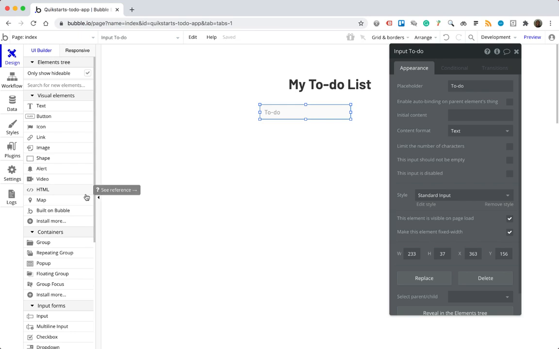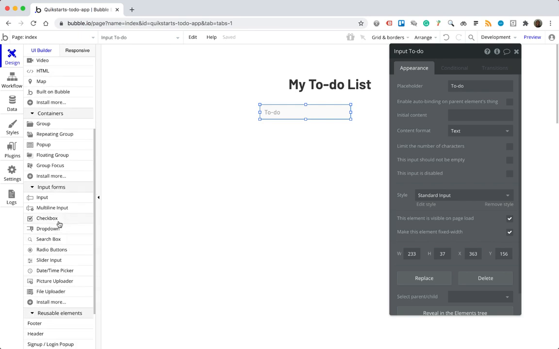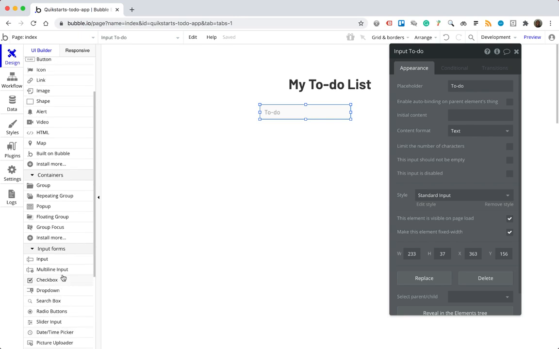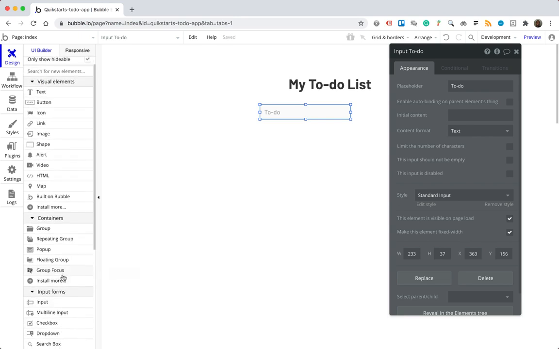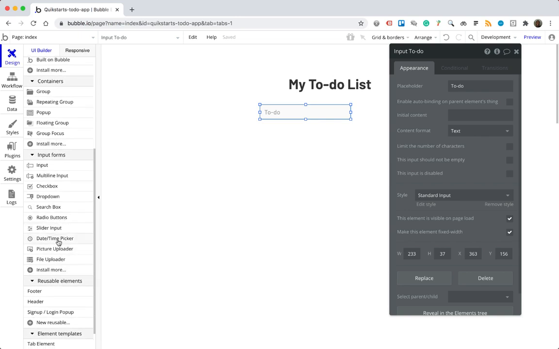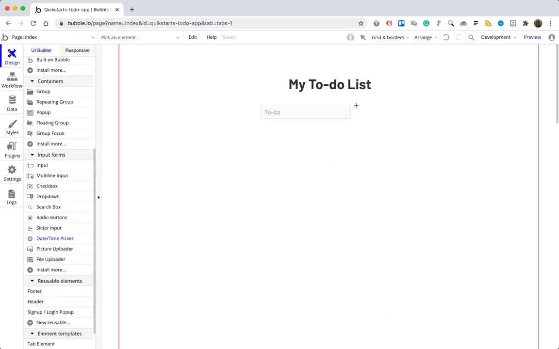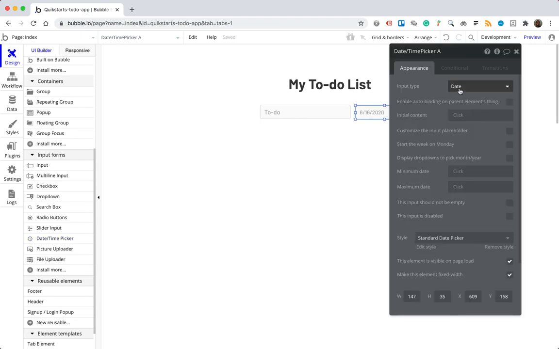What you're going to find is the date and time picker, from the input forms side menu option. And you're just going to drag that onto the stage. Now, this doesn't have to be named at this moment. This is going to be a date and time picker, which will provide you with a due date.